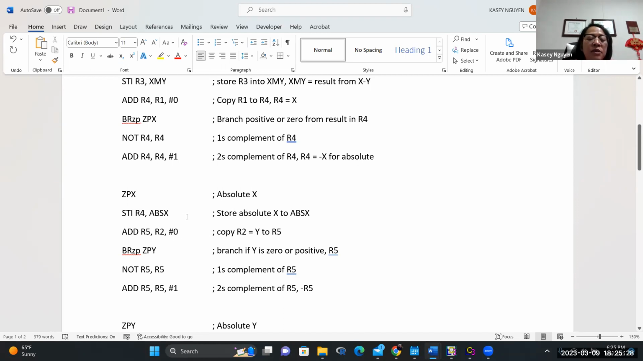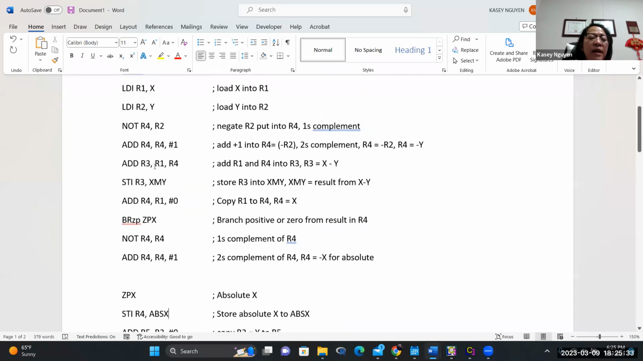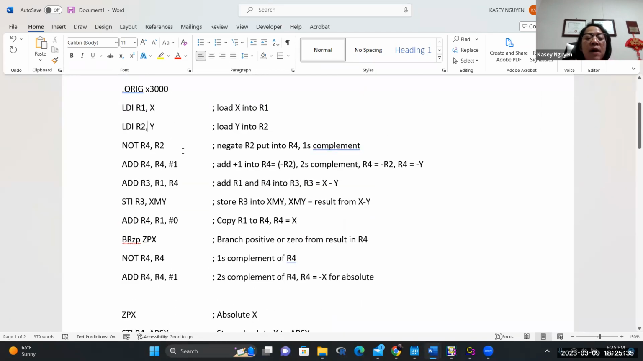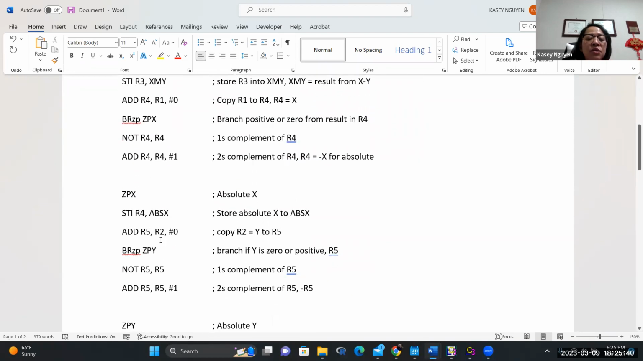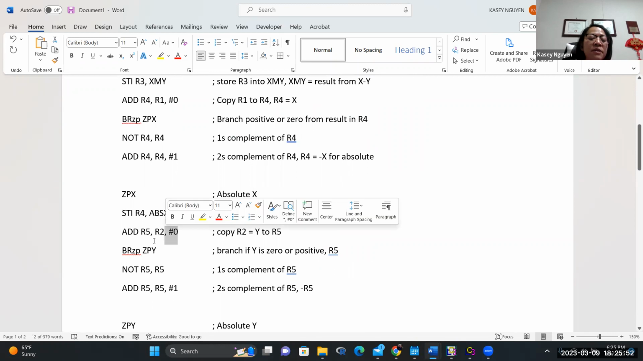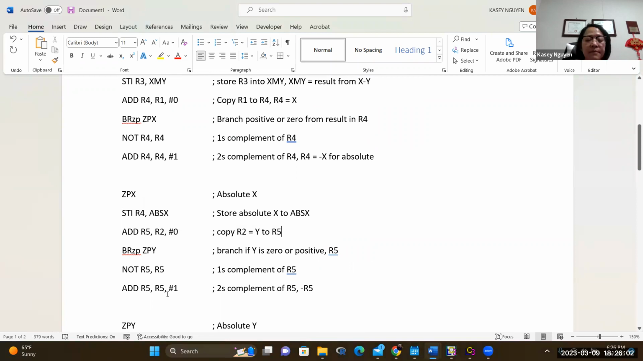And then I'm going to use register 2, right? Recall that earlier we loaded Y to register 2. So register 2 is Y, and we're going to copy that to register 5. The content of register 2 is Y. We add 0 to it and put the output in register 5. So register 5 is also Y. So Y to R5, we copy.